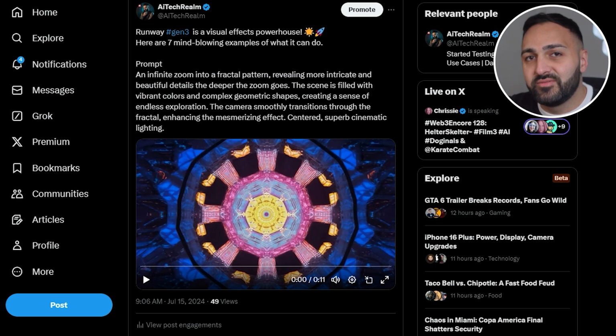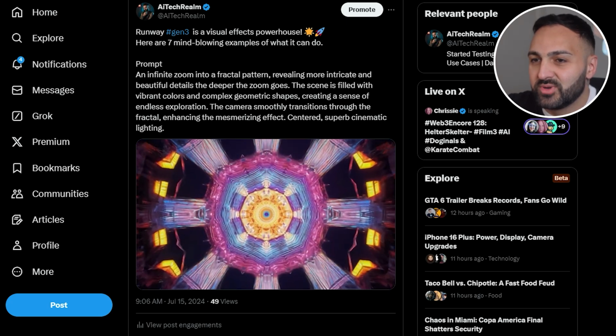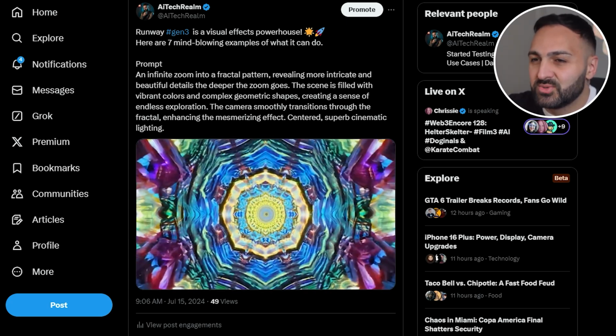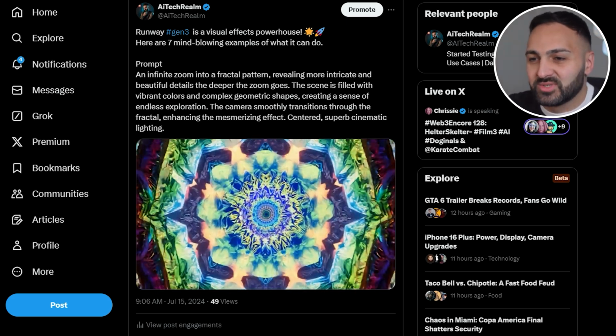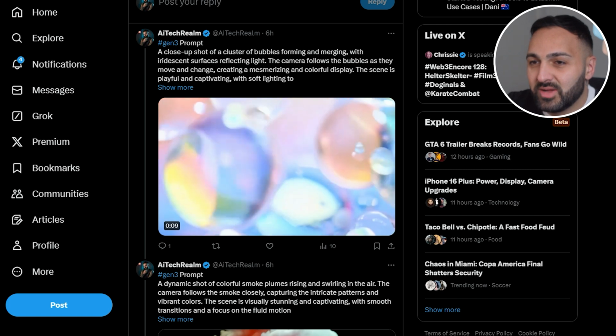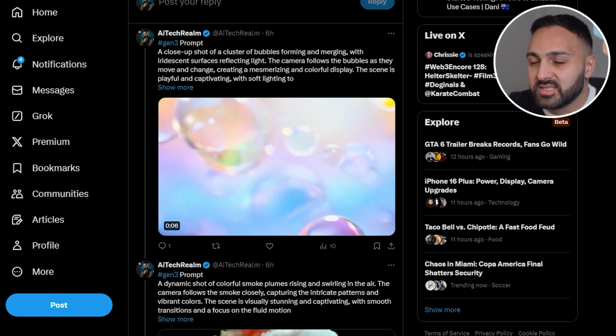Next, I started testing visual effects. Here's the first one. It's sort of an infinite zoom into a fractal pattern. It's kind of like a kaleidoscope. Look how beautiful that looks. Honestly, it's very nice. Next, it was just a close-up of a cluster of bubbles.